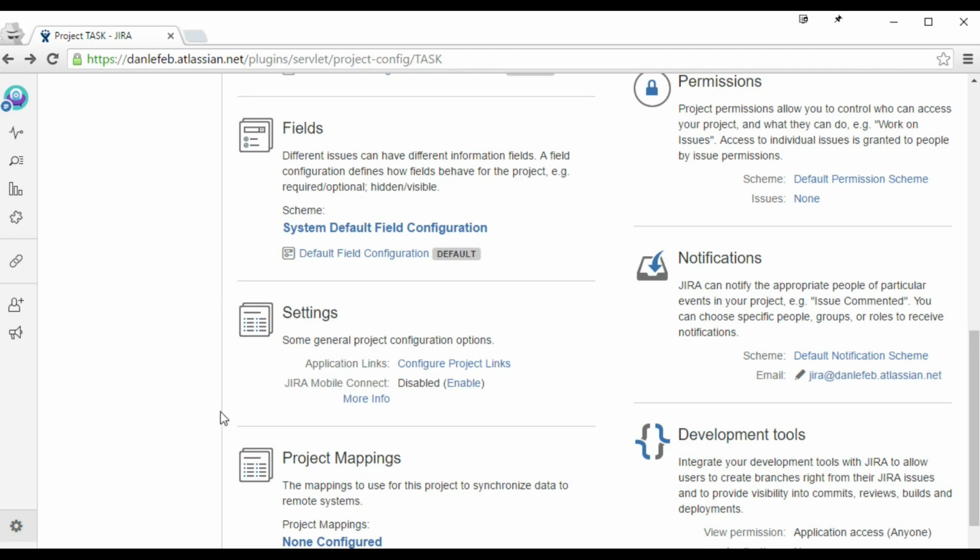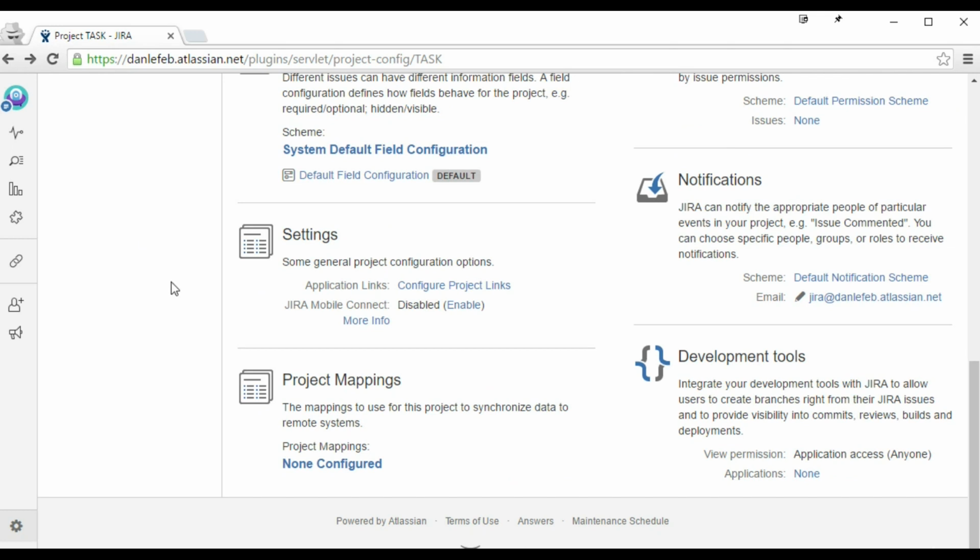We have our general settings, so things like our mobile connect. That has to do with essentially integrating this project into their, it's almost like a little API for iOS devices. That's what this mobile connect is. You can connect that in if you wanted to hook that in, maybe have users be able to create things directly into Jira.